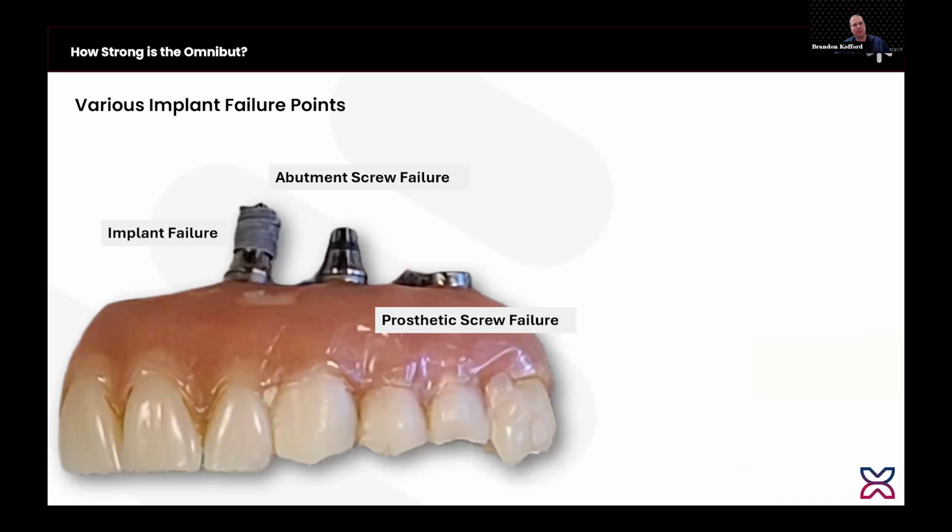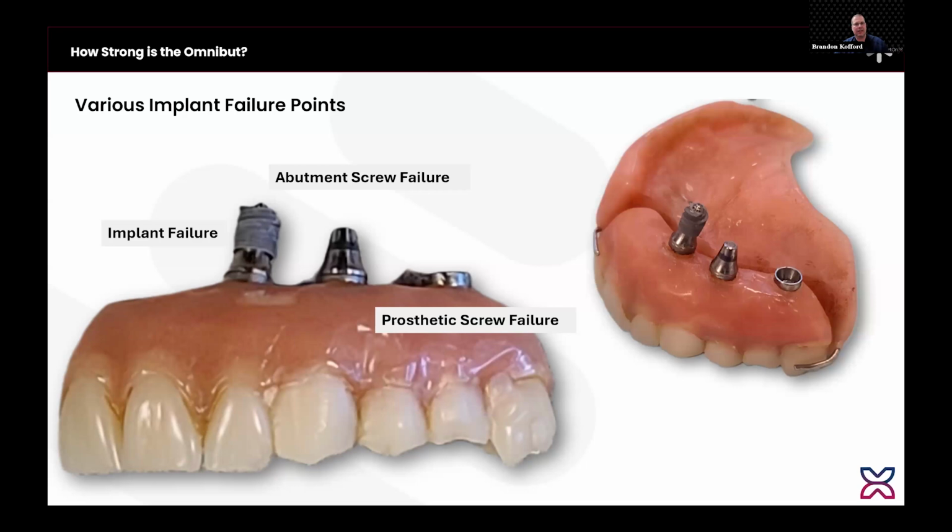So this is a patient that came to me. It was a failed all on 6, where the patient's right side, all 3 implants had failed. And so the clinician decided that they were going to spare half of the prosthesis and just put them into a removable partial denture. So here you see the restorative solution for the interim while they were recovering from the failed implants on the right side.